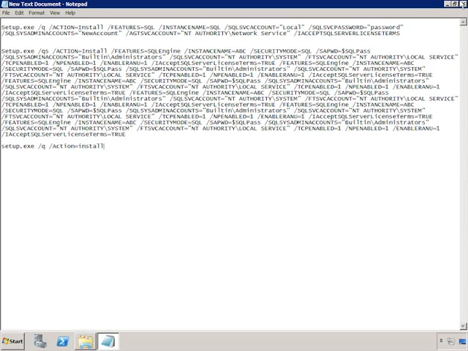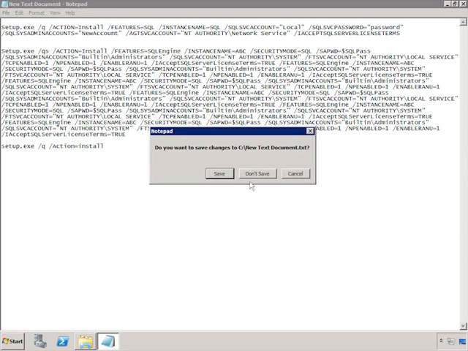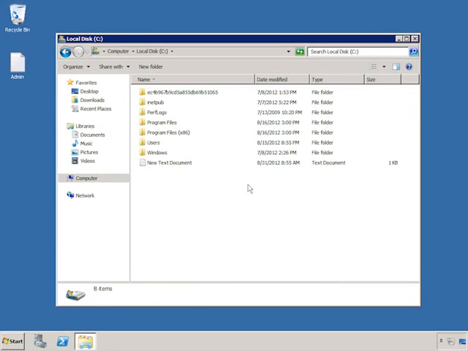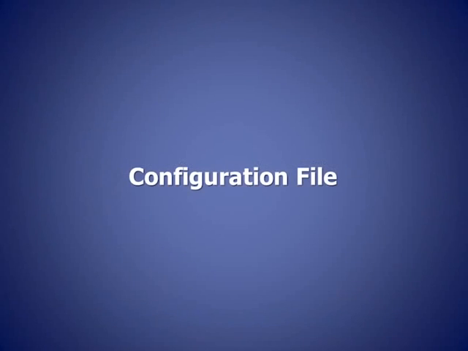So I'm going to close this down. And now we're going to move to a better way to do it. So here we're going to talk about installing with the configuration file. And the config file is where it's at.